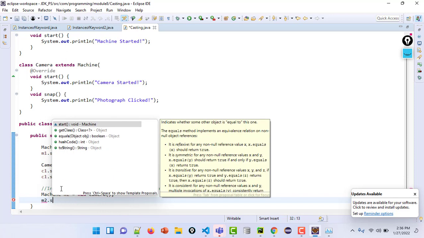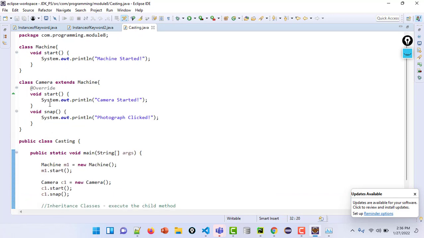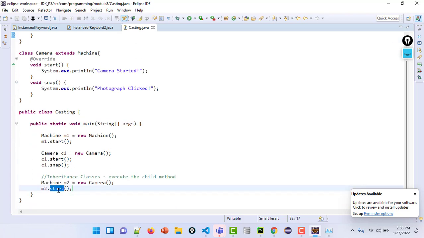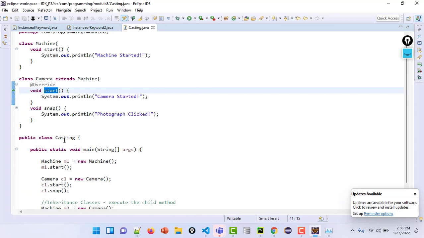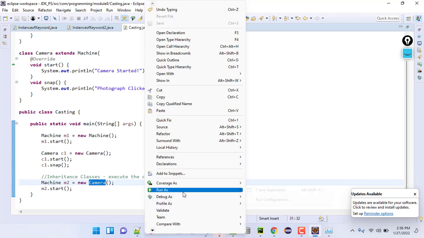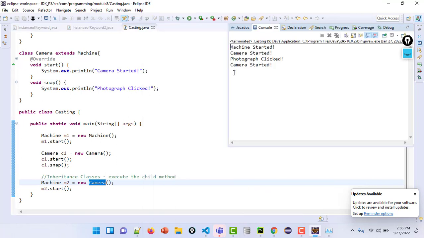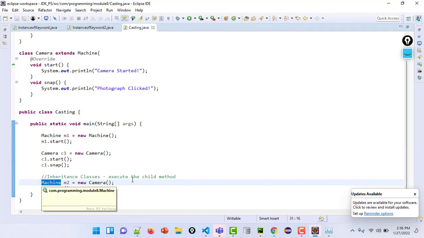Again I am repeating it. You only have access to the start method because the object belongs to parent and parent only has the start method. But it will run the child method because the same method is overridden by child. So it will say camera started. That is what is going to happen. But the object belongs to parent, and this is called upcasting. This is happening in Java.